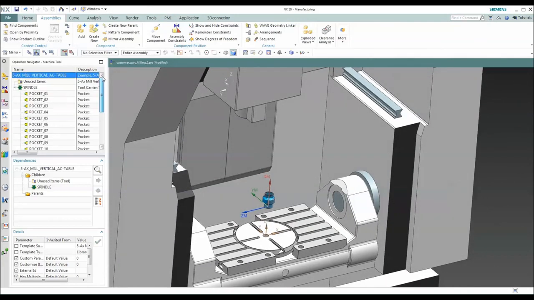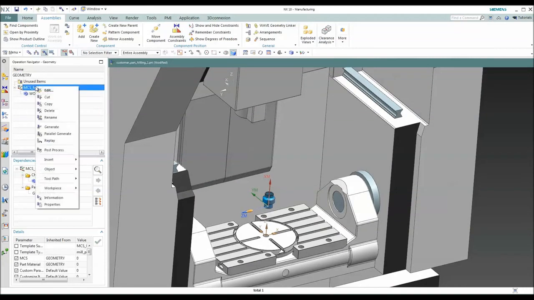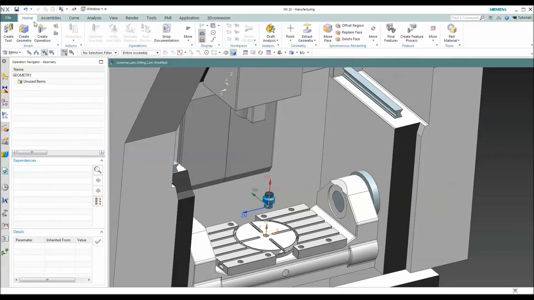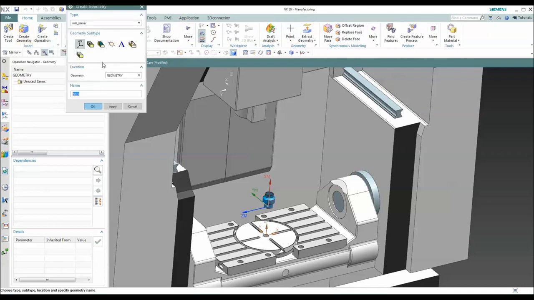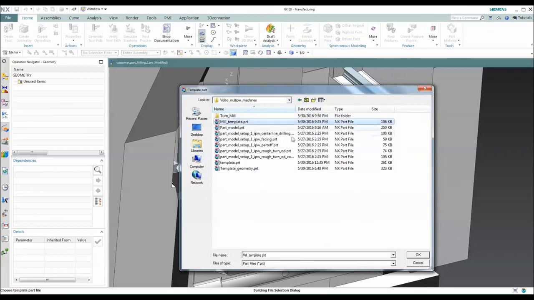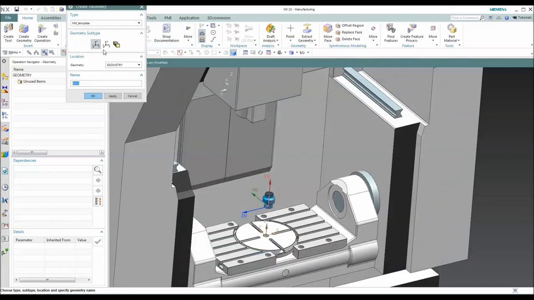We've got our pockets, which came in with the machine tool, of course. So let's go to the geometry view. And once again, I'm going to delete here and find some geometry that I already created in a template file. This is what I want.